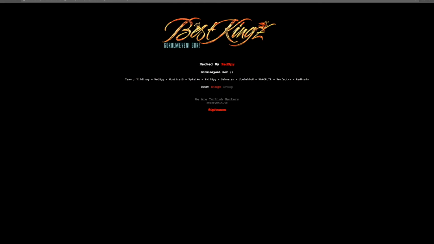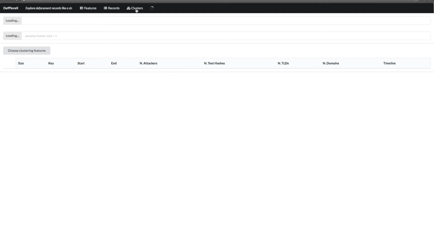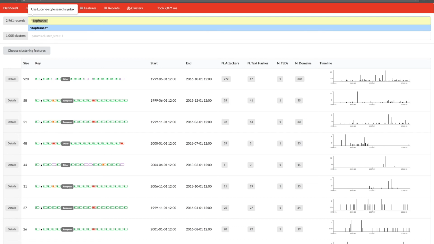So the question here could be, for example, how can we study this campaign more in depth to try to understand when the campaign started, when the campaign finished, which types of websites were being defaced and by whom. To do that, we move to the clustering panel of our web application, and we perform the same query we have seen before here.